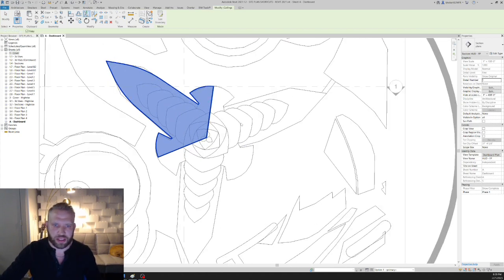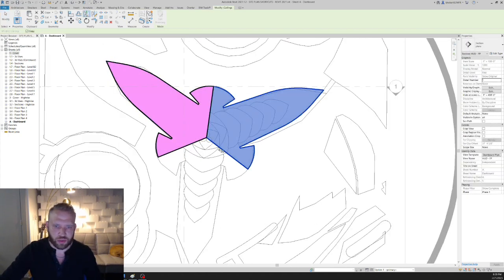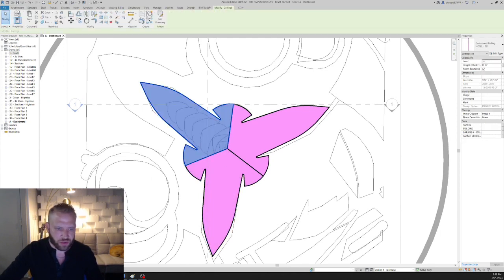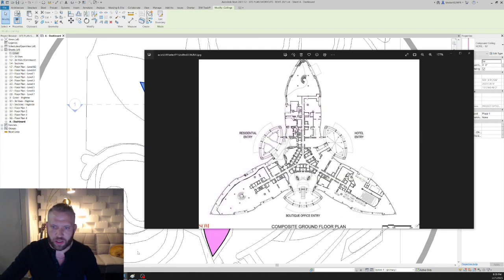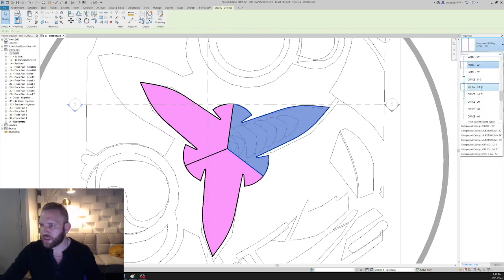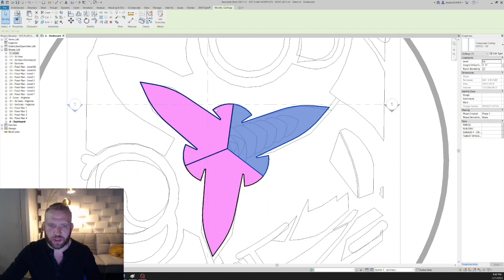We have our axes already. Mirror this as well. There we go. Okay, so this is our hotel side. If we look at our plan, I think our office side is going to be over here. So let's take this office, and I believe we did 50 feet if I'm not mistaken.